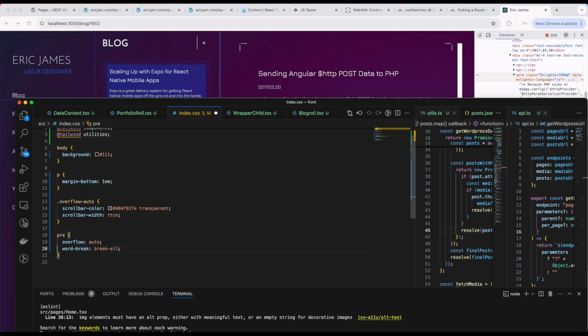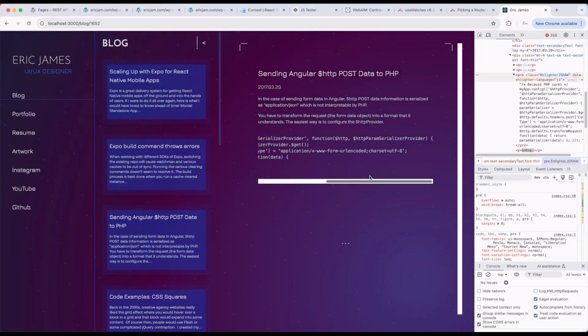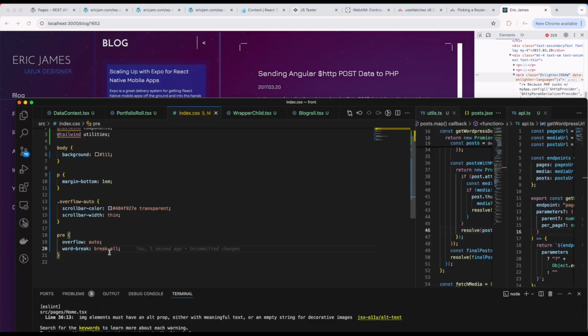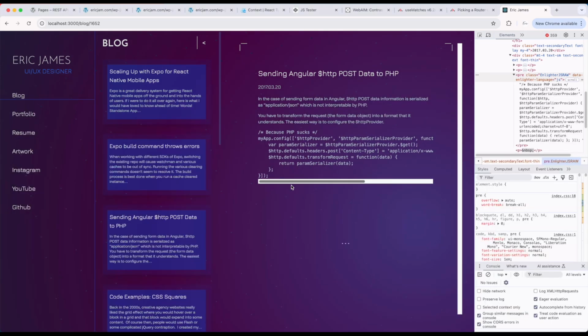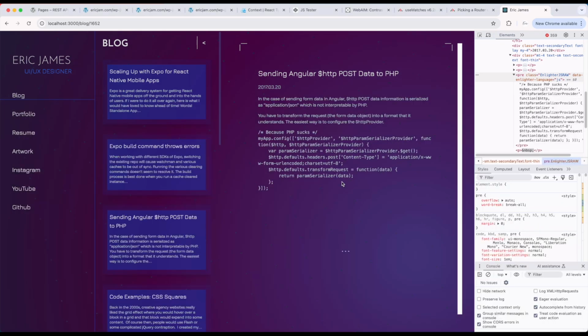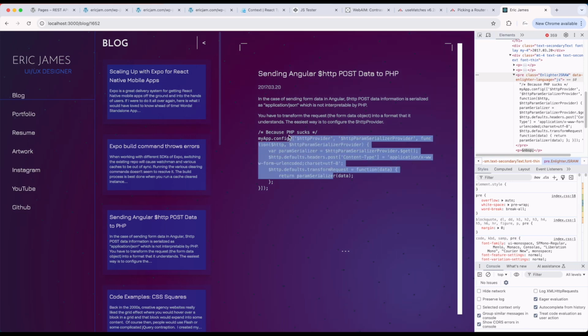White space pre-wrap. I don't know. People can understand this.